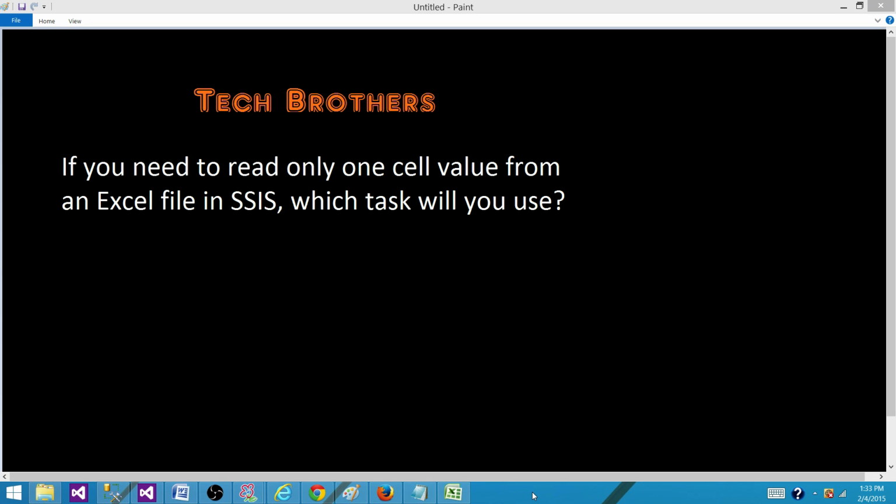Today we are going to answer this question. If you need to read only one cell value from an Excel file in SSIS, which task will you use? There are multiple tasks we can use to perform this task.